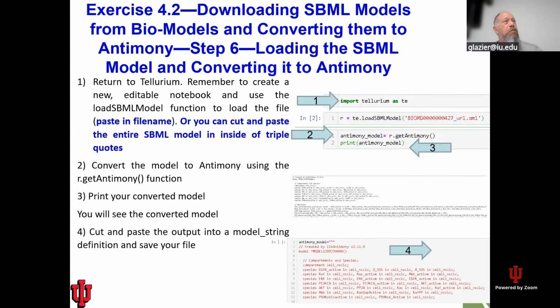And now in your Colab, what you want to do is load SBML model and then the name of that file. So that's what we want to do. If you open Colab, you're going to have to do your usual imports for Colab. Import Tellurium as TE, and now r equals te.loadSBMLModel, and then a pointer to your file.